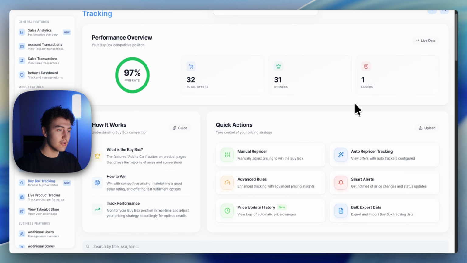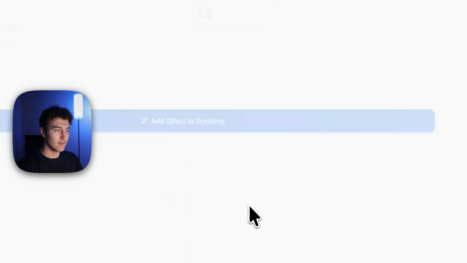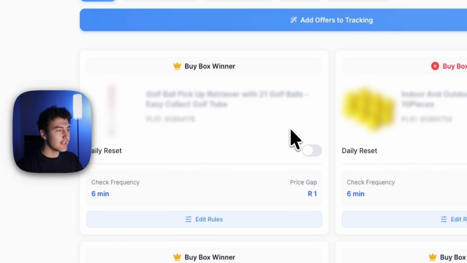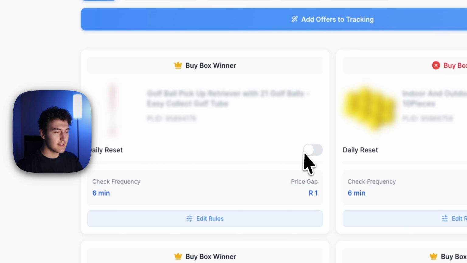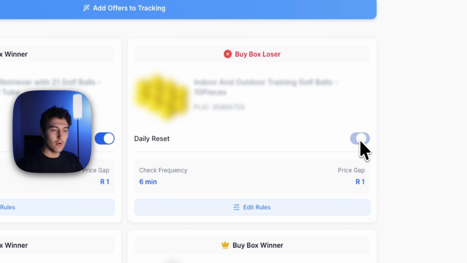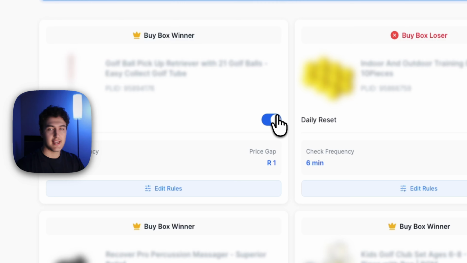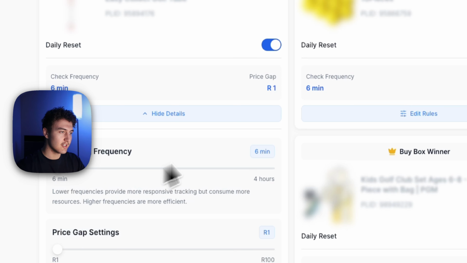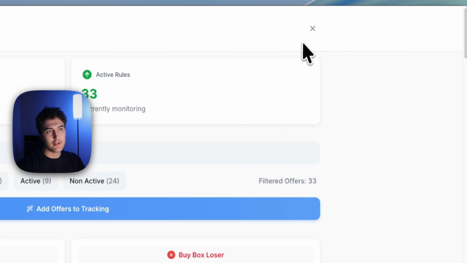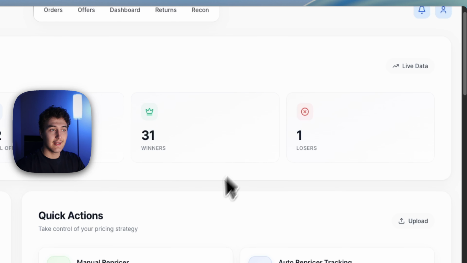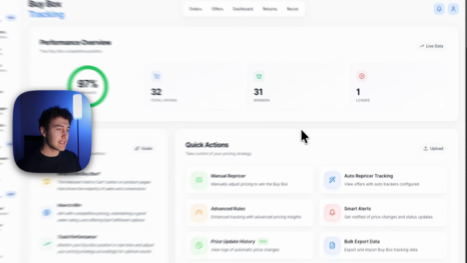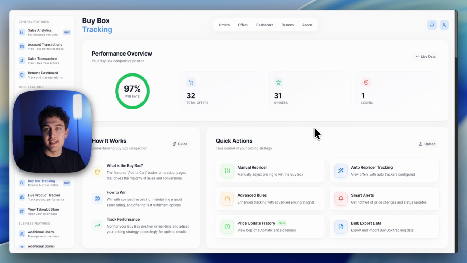So the first thing you're going to do is come over to advanced rules. And then right here, you can see daily reset. And then you can toggle it on or you can toggle it off. And that's as simple as that. If your product is added to auto tracking, you can reset the limit, you can turn it on and off. You can also edit your frequency right here, but then you also have the ability to edit it directly in the file. So that's the bulk export feature and the new daily reset feature.